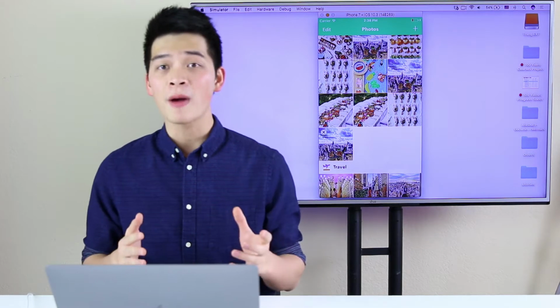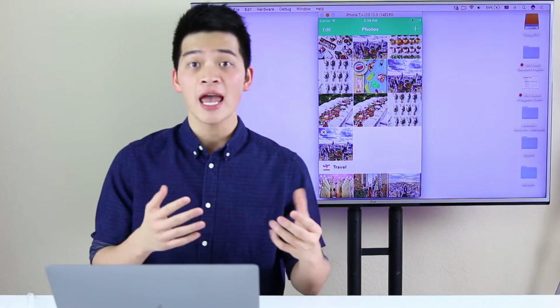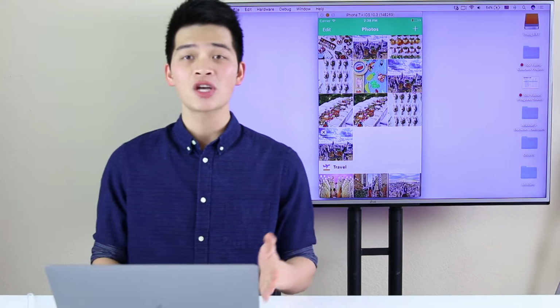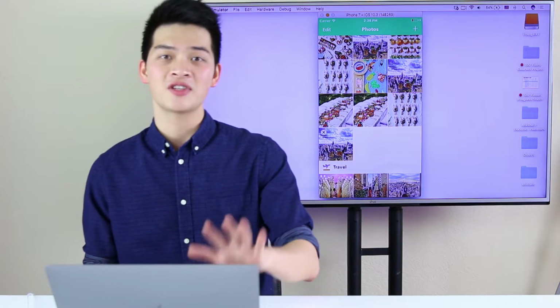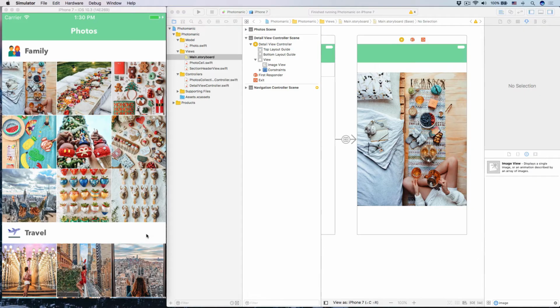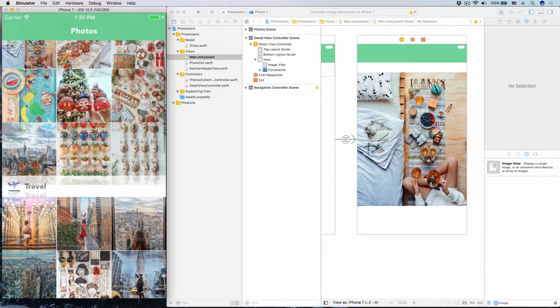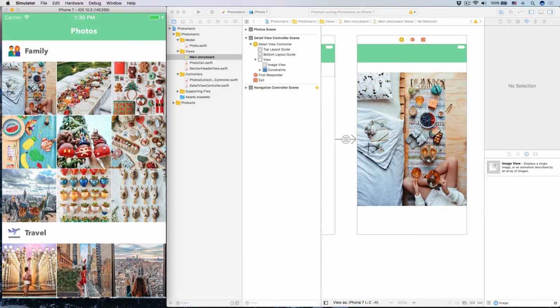All right, let's talk about adding new cells into your collection view. This is going to be really, really awesome. So let's get into the demo immediately. We'll talk about that in the demo. All right, my friend, our app so far will look quite boring if we only have these images.